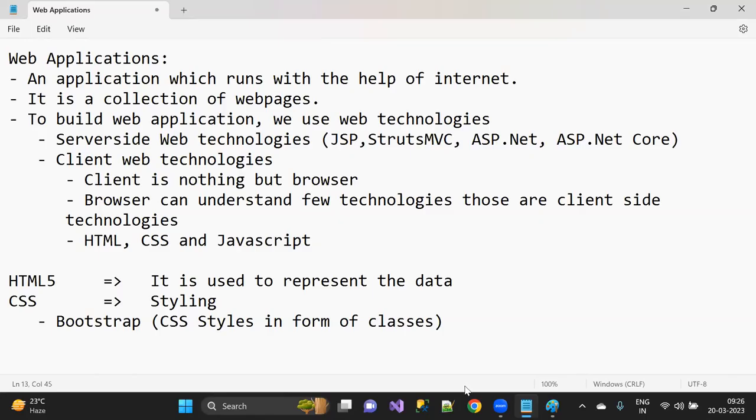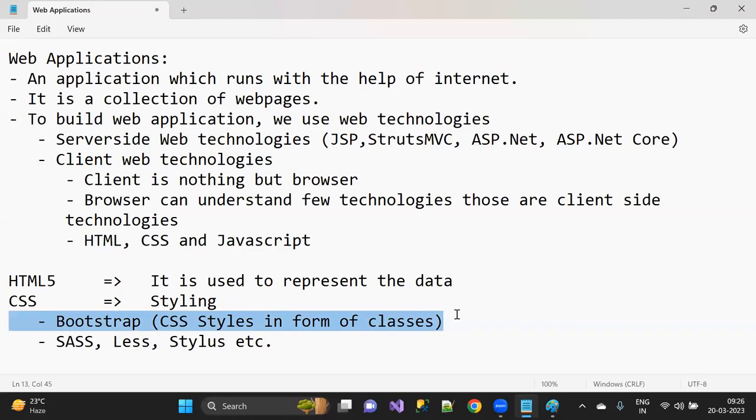Now, what does Bootstrap contain? Nothing. Bootstrap has a list of predefined classes, and whenever it is required, we can make use of those classes. That is how it is. And after that, Sass is available, Less is available, Stylus is available. All these are related to that only. But Bootstrap is very popular when compared with the remaining. Bootstrap is very popular nowadays.